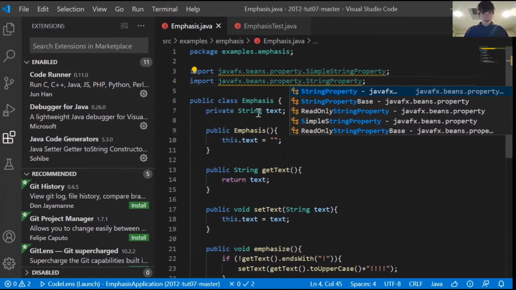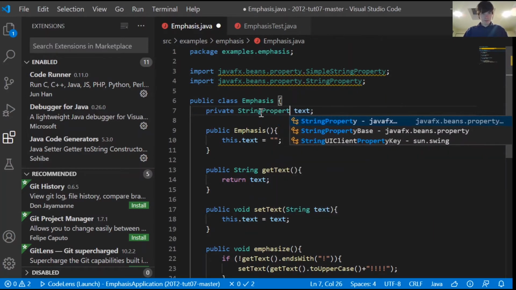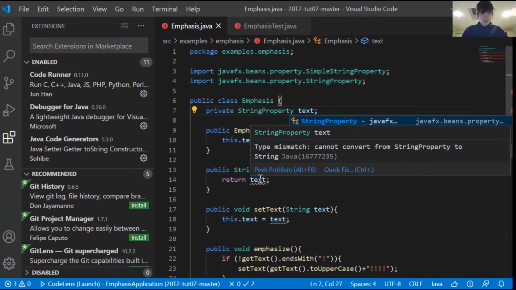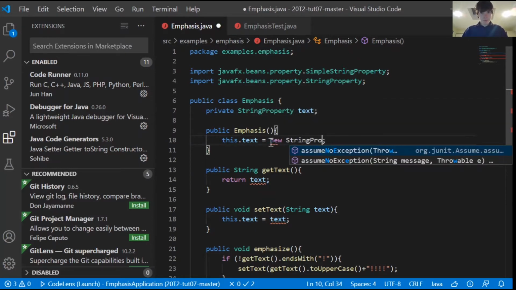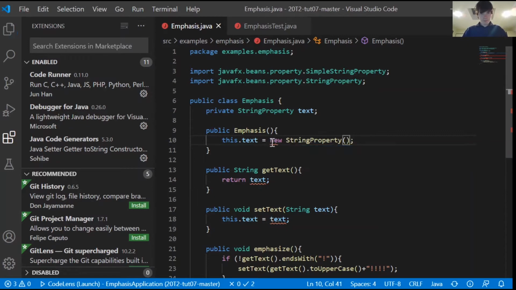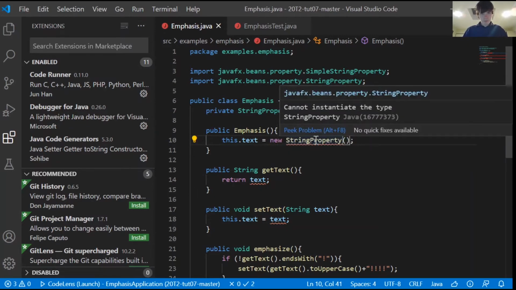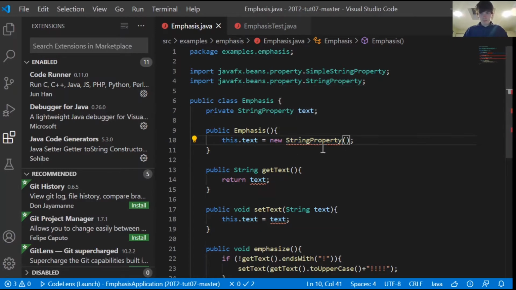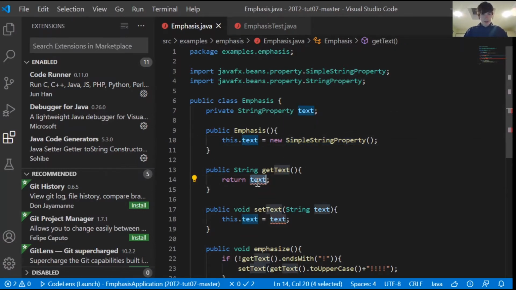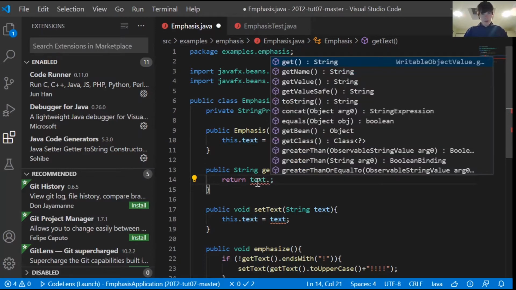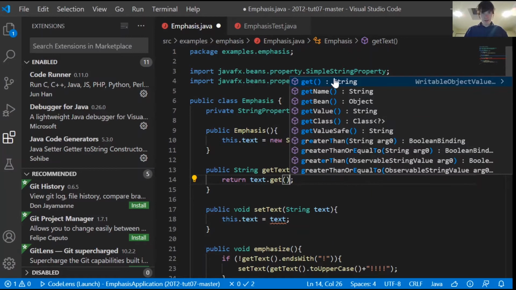For this, we now need to say StringProperty text. To get the actual text out of the string property, first of all, we need to construct the string property. So you need to say new StringProperty. It should be new SimpleStringProperty. There we go. So now we would say return text.get(). If you can see the suggestions here, it says get. This gives us the actual value of the string.